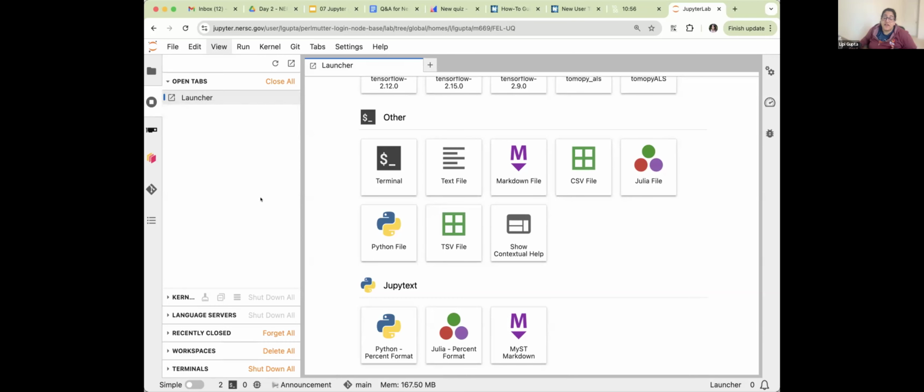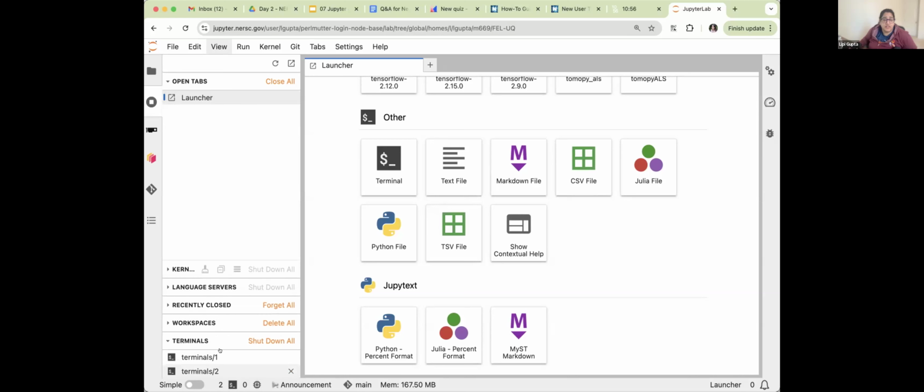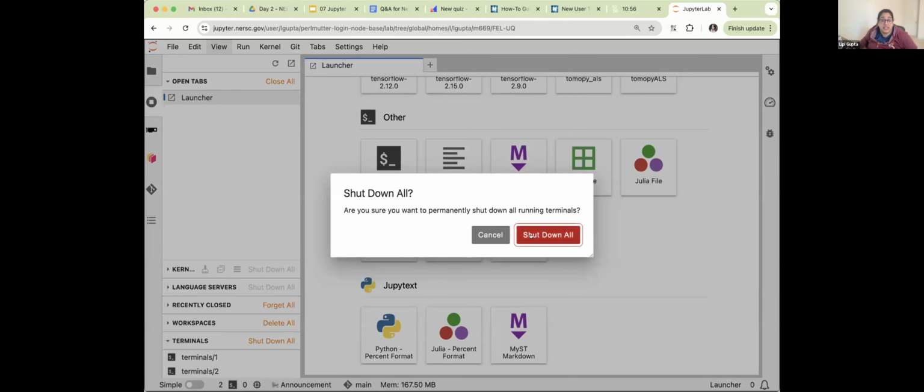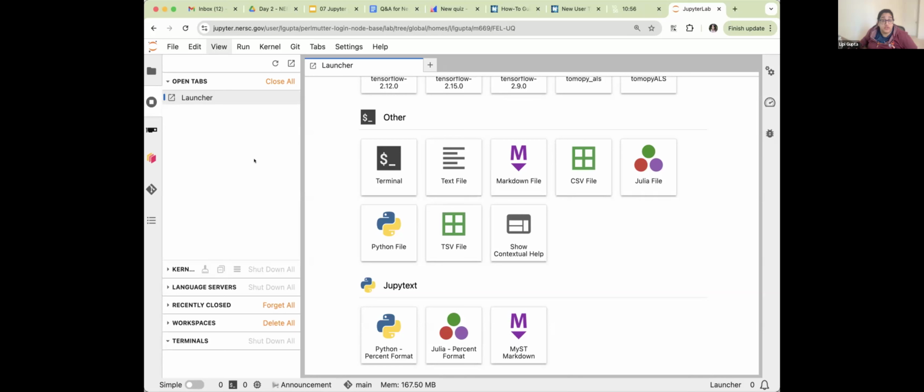If I had something running in there and something has gone wrong, you can always go over here to this. It looks like the stop button. In this case, this is open tabs. Oh, this is where they've moved it now. So this will actually shut down the terminal from running. Now it'll actually kill it, as opposed to here, where it was just closing tabs.